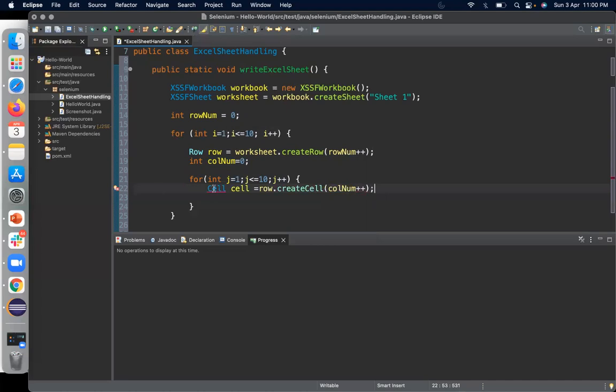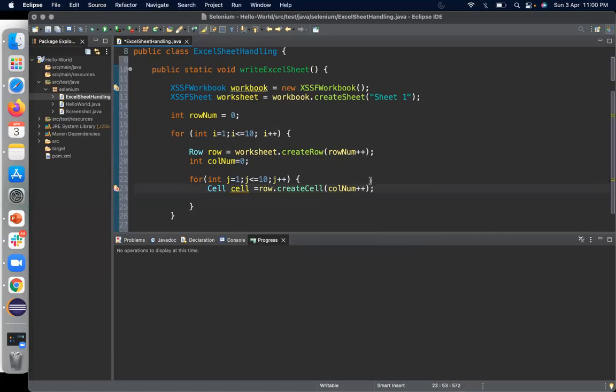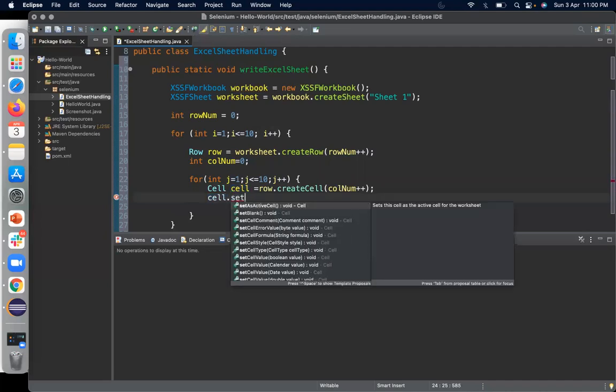Now I have created a cell as well. And whenever there is a requirement, we have to import it from Apache POI. I imported it. I'm going to now use this cell and write some value inside this cell. So how to write a value in an Excel sheet? There is a method called set cell value. So there are multiple values we can set inside a cell.